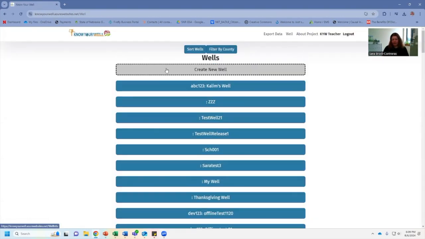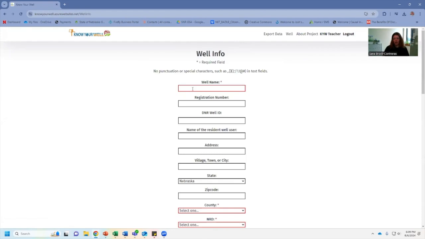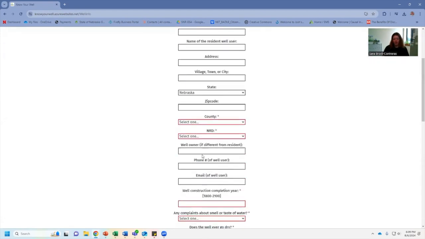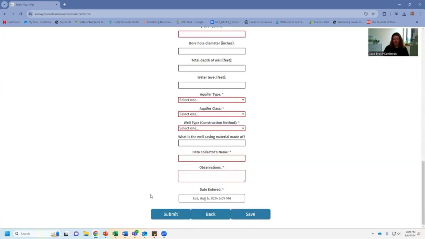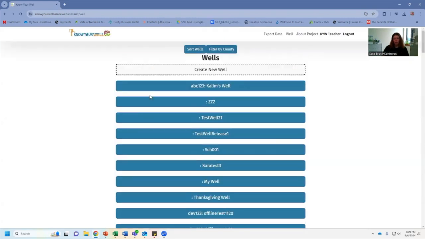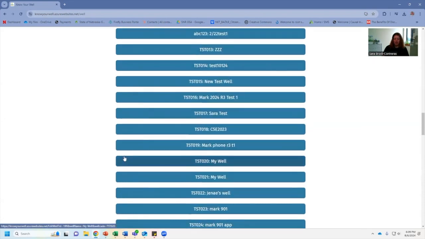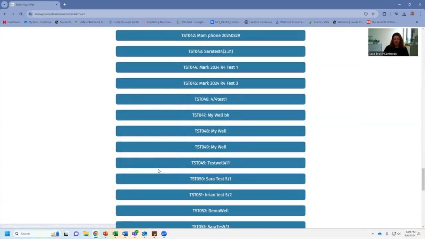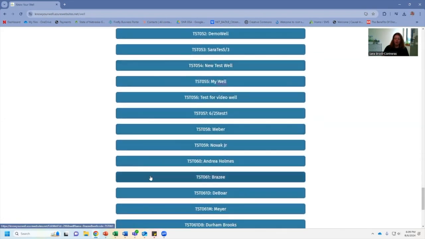I've already logged in for today, so we'll just jump into creating a new well. Students begin by starting a new well, filling out the required information, and hitting submit, which goes back to the database. Once information is sent to the database, it generates a well code. I'm going to do this example with data I actually collected this summer.